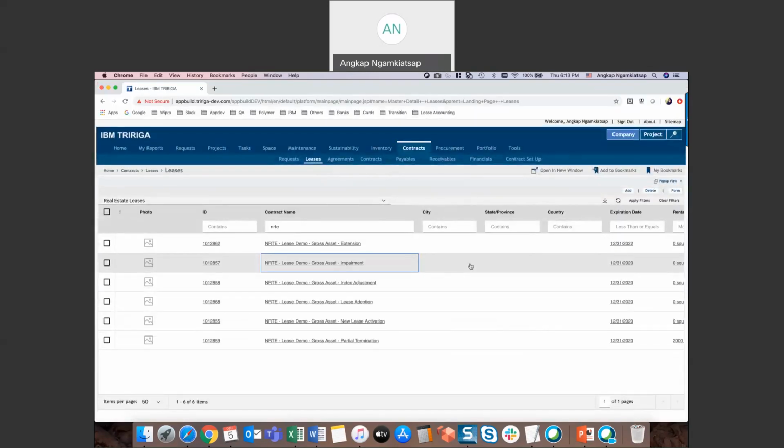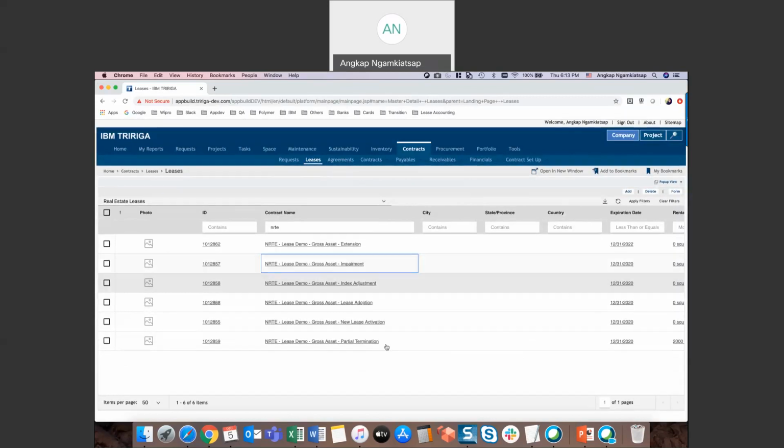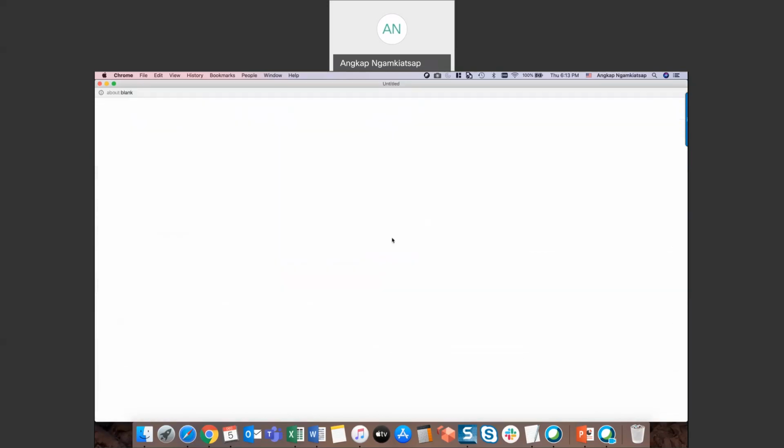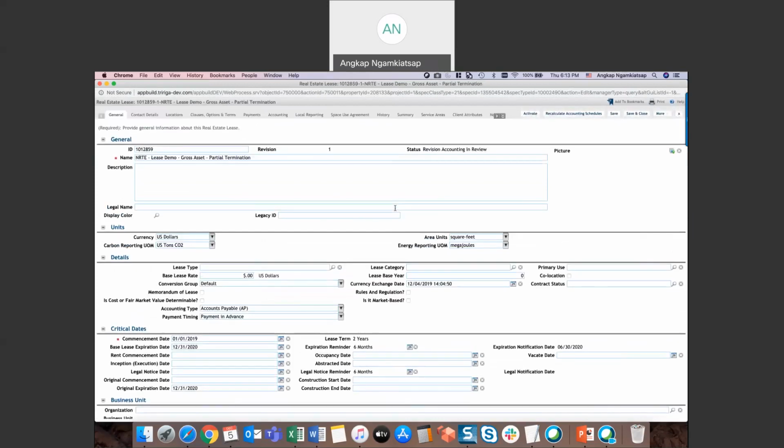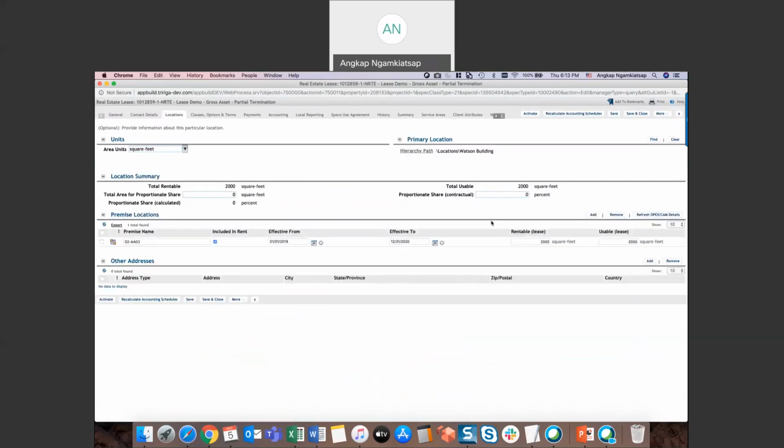So now I'm going to go to the next, which is the partial termination. It's the same example, 1/1/19 to 12/31/2020. In this case, I set the location at first to be 3,000 square feet, and then I terminate 1,000 square feet basically. So my payment was reduced.